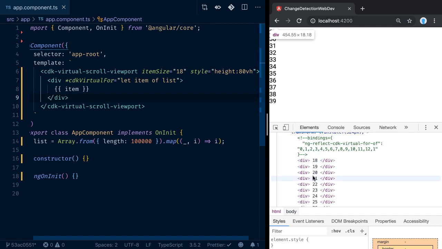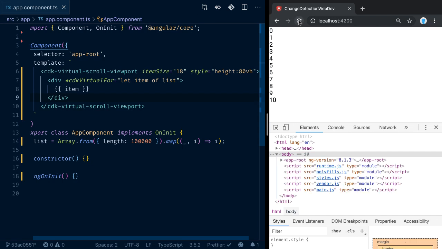So we always have a fixed set of elements inside here, which allows us to have basically fast scrolling, so the scrolling doesn't suffer in performance, but still we have a very fast startup time because only a finite set of elements is actually rendered on our page.